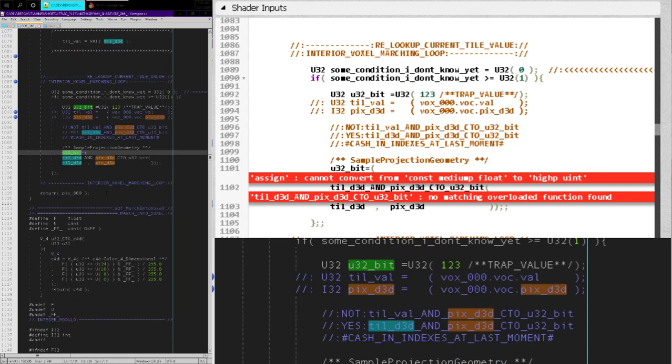U32-bit is a uint32, and it takes tile D3D and picks D3D. I know we changed the signature of this. We changed the variable names. We might not have correctly changed the types, so both of these values should be signed integers because they're locations and they could possibly go negative. So let's take a look at this function.